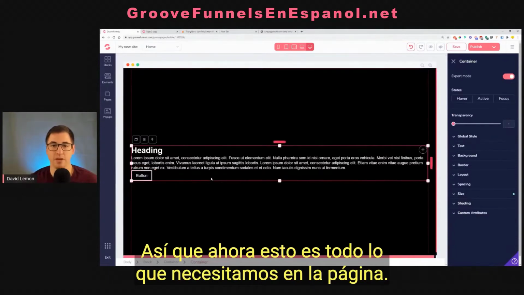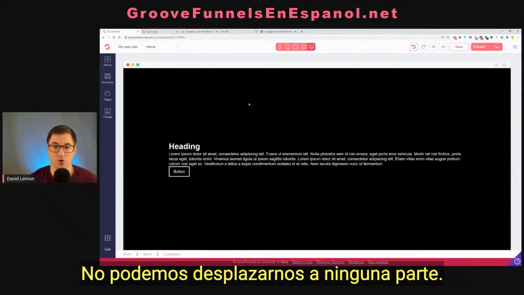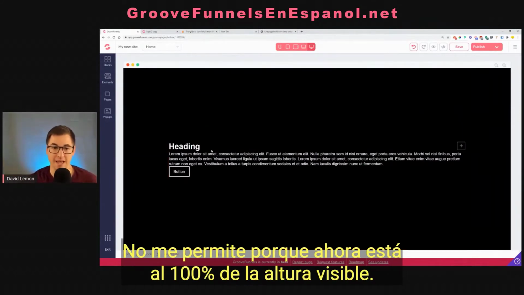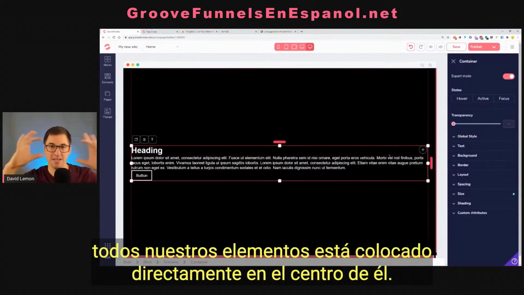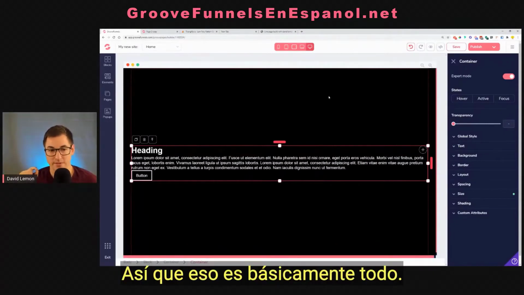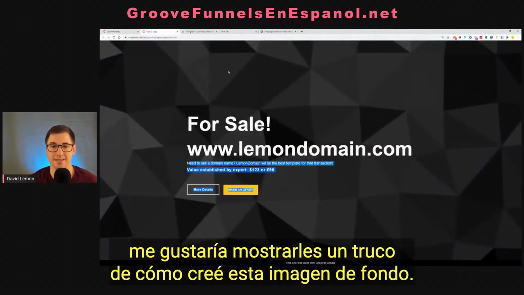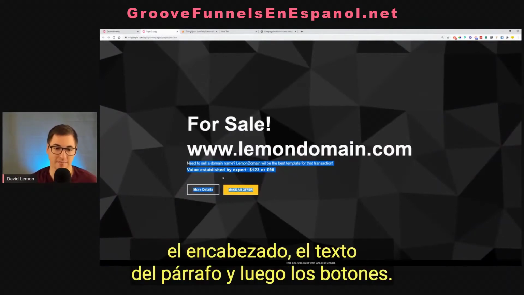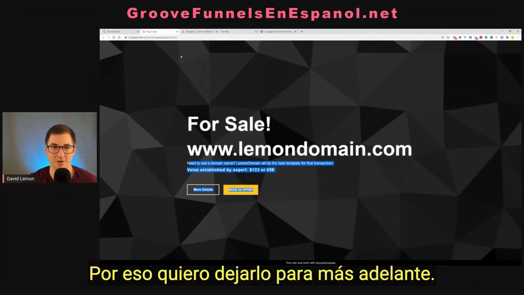So now this is everything we need on the page. This will be our page. It looks great. We cannot scroll anywhere. I'm trying to scroll, and it doesn't allow me because now it is 100% of the viewable height, but we still have the small container where we placed all our elements, placed straight in the center of it. So that's basically it. When we start styling it, I would like to show you a trick for how I created this background image, and then we will style the rest, like the heading, the paragraph text, and the buttons. This is very simple to do, so I want to leave it for later.